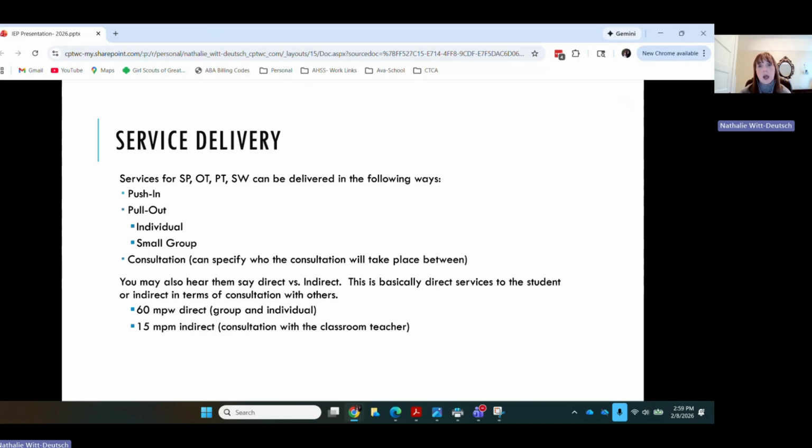The school is looking at how the disability impacts their ability to access curriculum and the school setting. So the goals are going to be directly related to that. Whereas the private provider is looking at medical necessity.